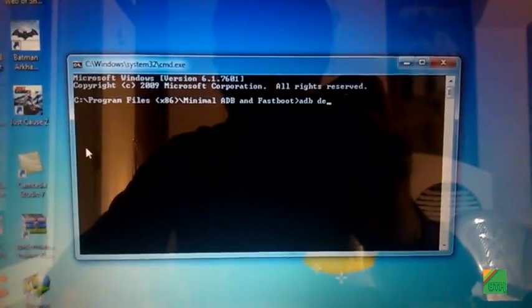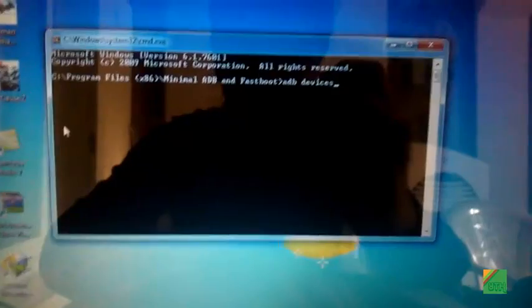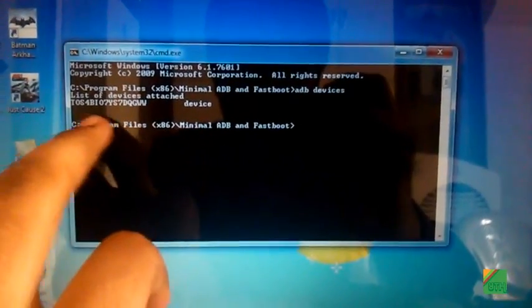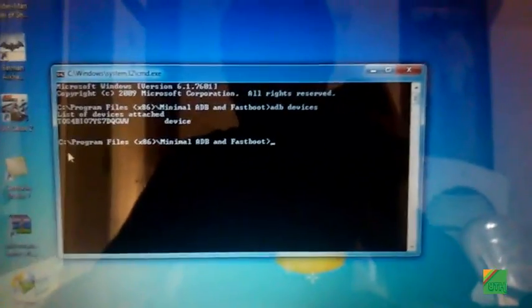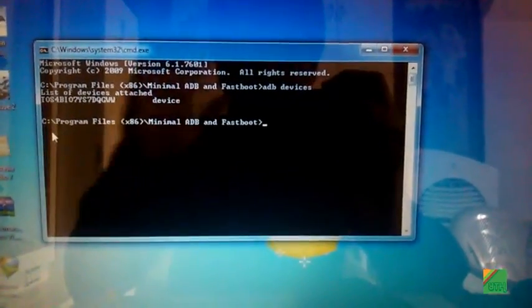Now connect the USB cable to my phone. After connecting the USB cable, be sure you have all the drivers. So now I'll type adb devices and you can see a serial number occurred. If you don't have any serial number, then you'll have to check and install the drivers correctly.